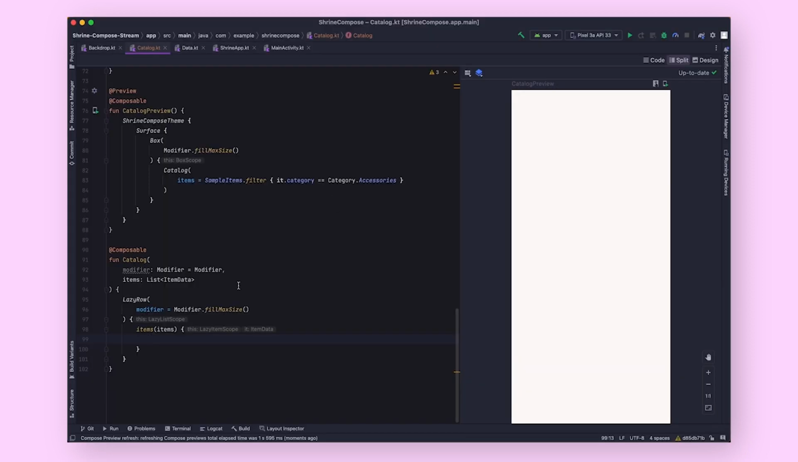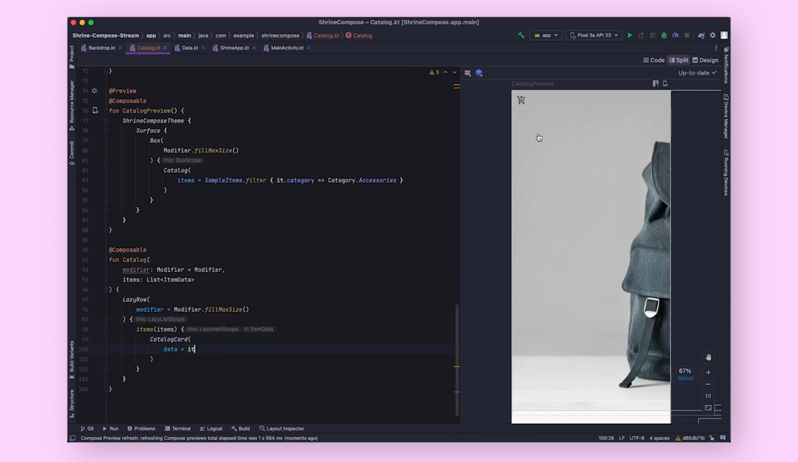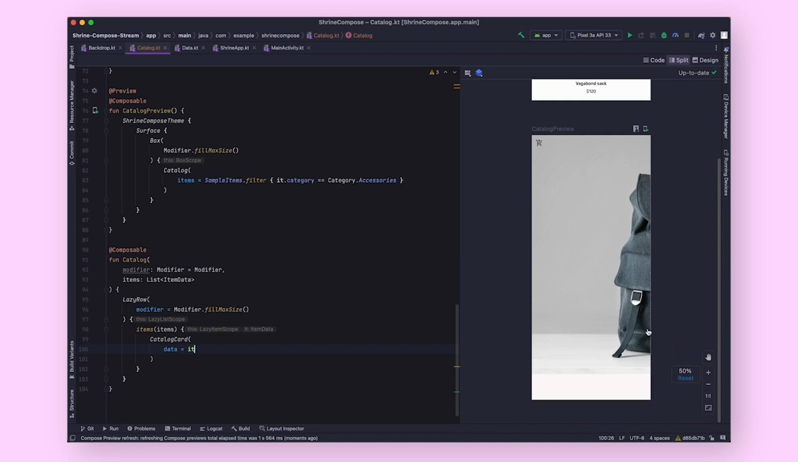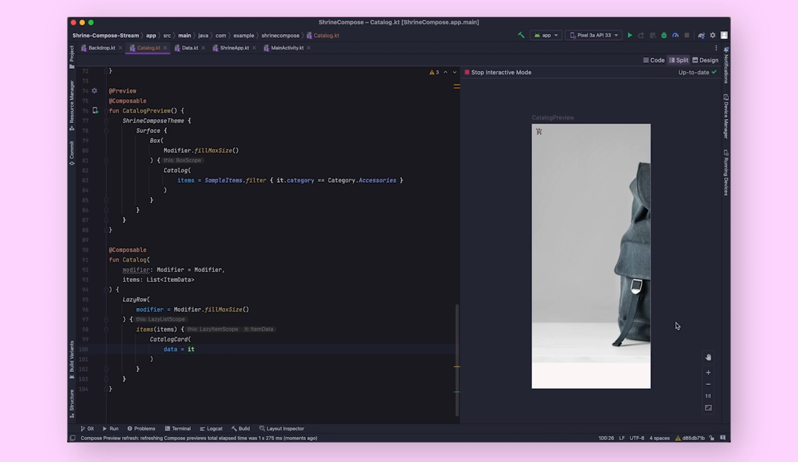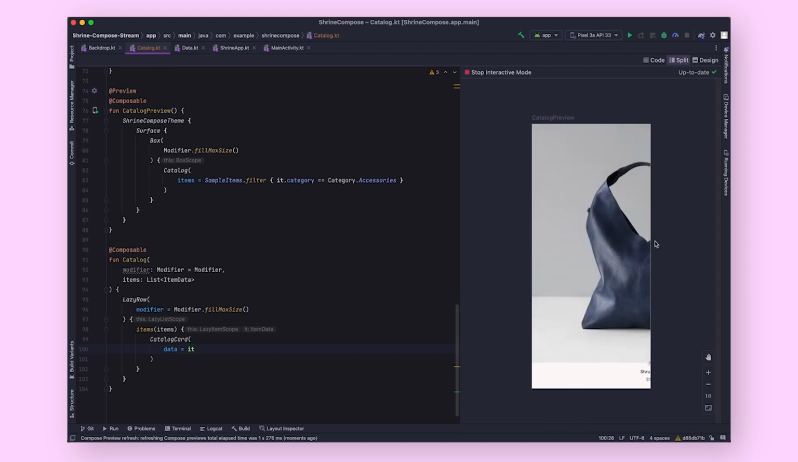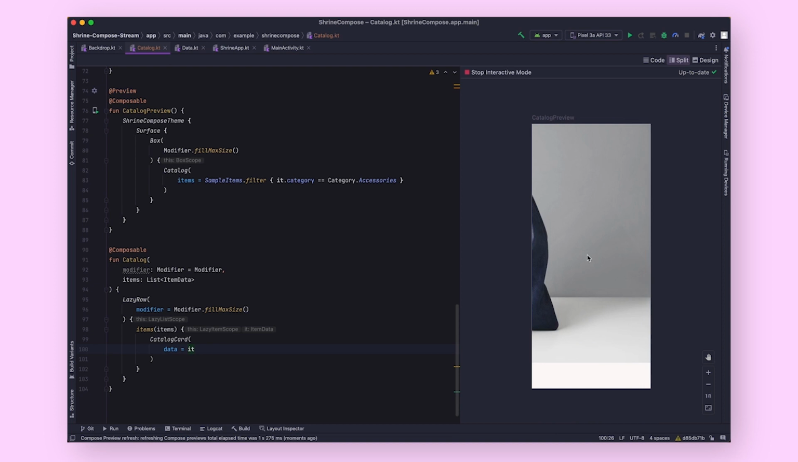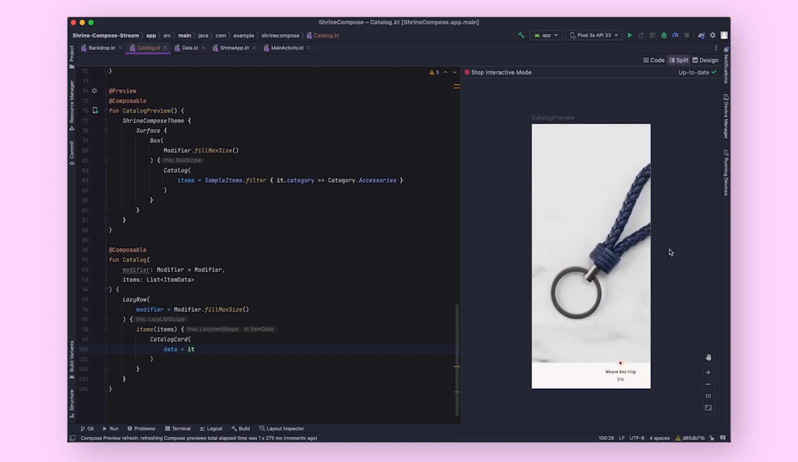Just to quickly do this, let's put a catalog card in here, which was our component from before. With the catalog card, we can say the data is it, which is the next item in the list. And you can see quickly on the right, it is rendered. It's a lazy row, and you can scroll it with interactive preview. There is a definitive end to this.